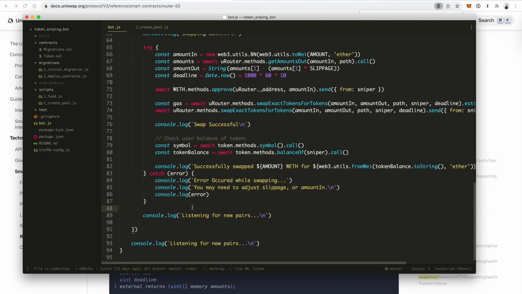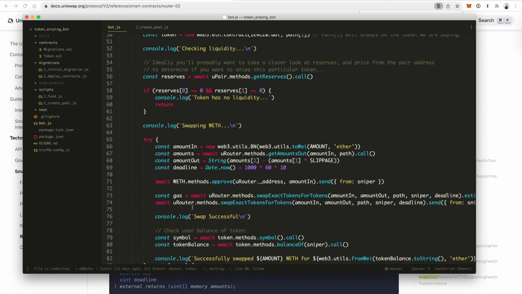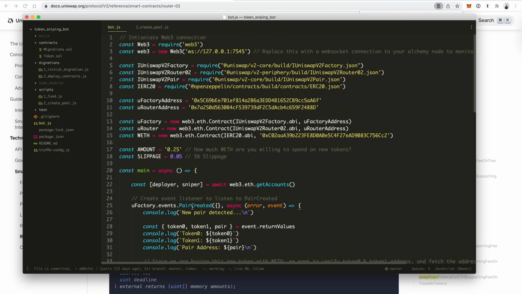So the last thing I want to talk about are two important settings: the amount, okay, and then the slippage. All right. So the amount is, we want 0.25 WETH. 0.25 WETH is how much you're willing to spend on new tokens, all right? So if you're going to make a speculative bet on this, this is how much you'd be willing to spend. And then the slippage is just 5%.